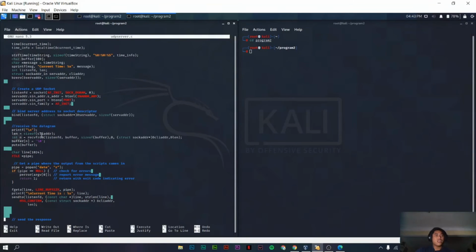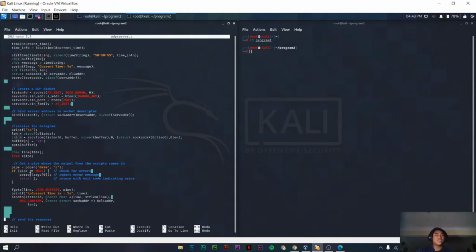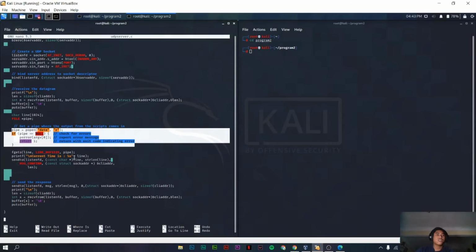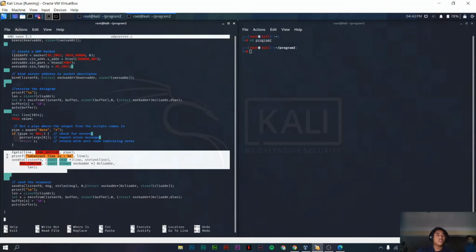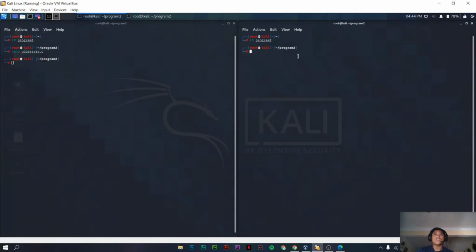Okay, after that, this is a function to receive the input from the user here. Okay, this function is coding to send the current time to the client. Okay, after that, this function will send the response to the client. Okay, we go to the client.